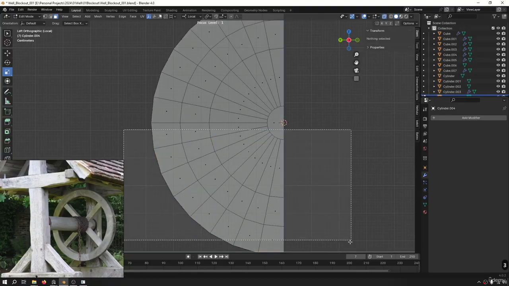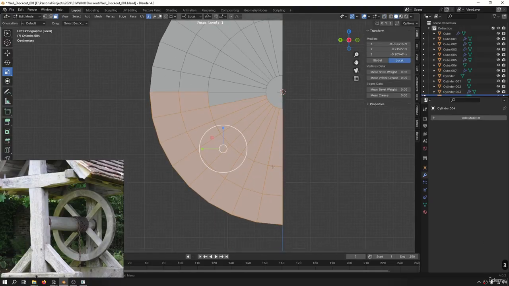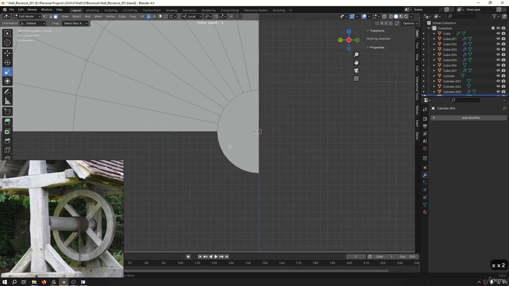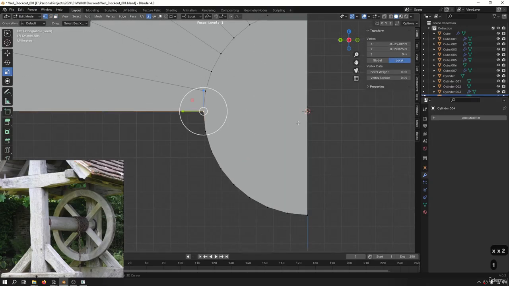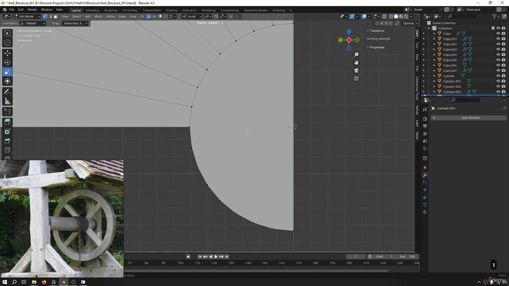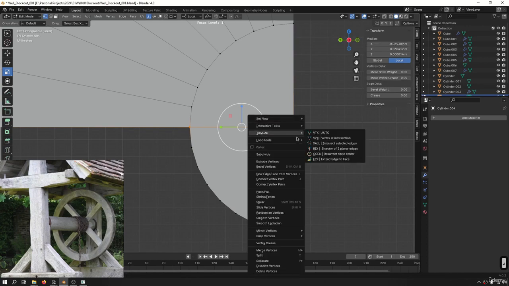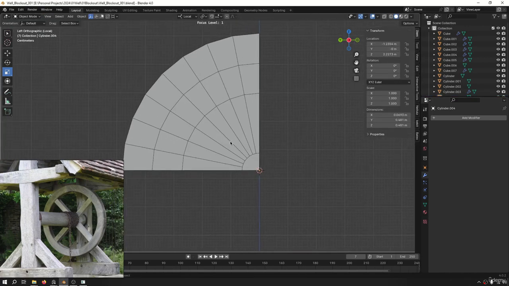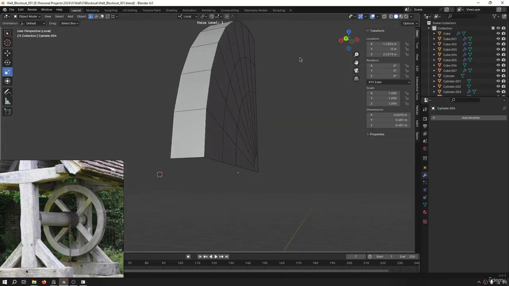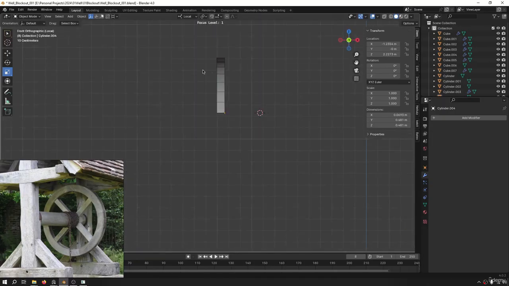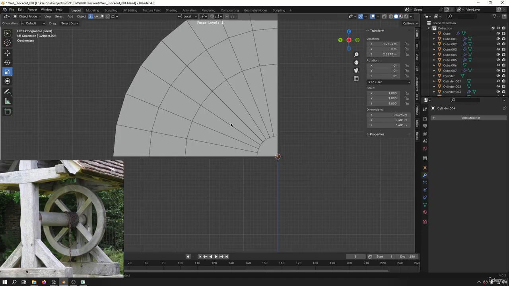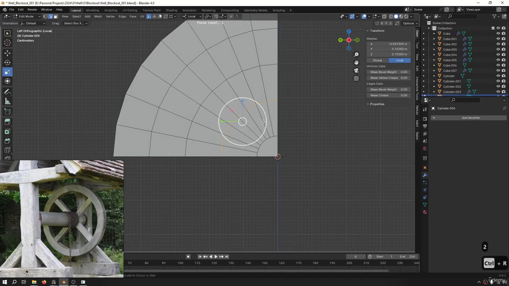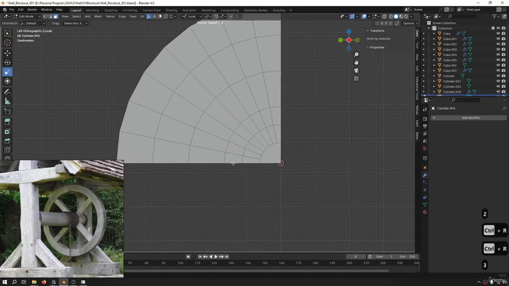So let me just take all of these, delete, take these two as well, or let's bring the knife tool and bring that. So now we have 1/4, and when we've made sure that it's all right, we will mirror that to create the other halves.